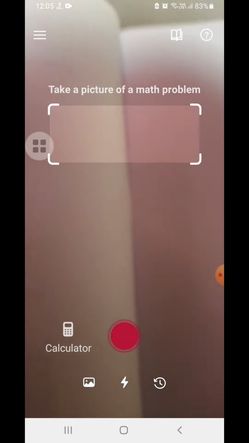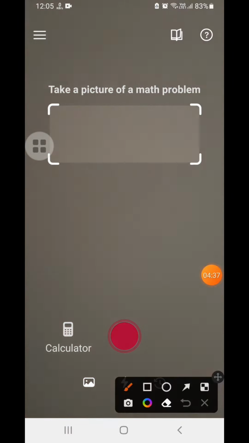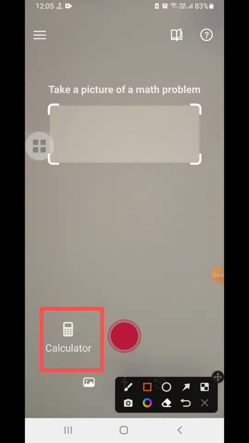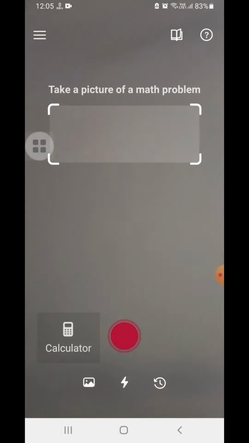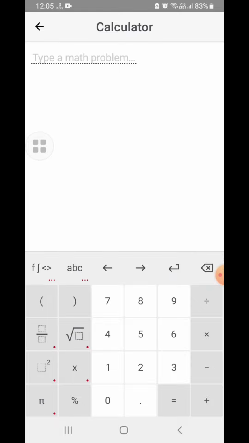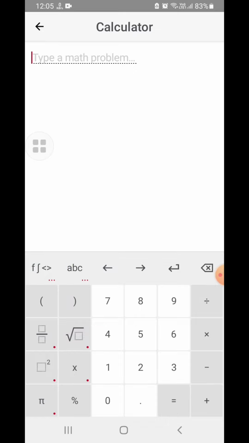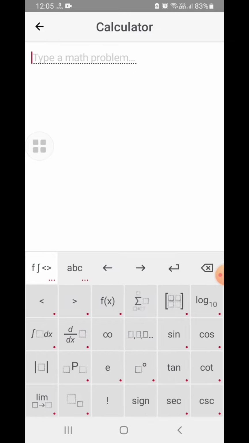And from here you can see a calculator option. You can click on that to get a scientific calculator. There is a fraction option. This is a square root option. This is a function option. Let's click on this. See, there are many functions available here.